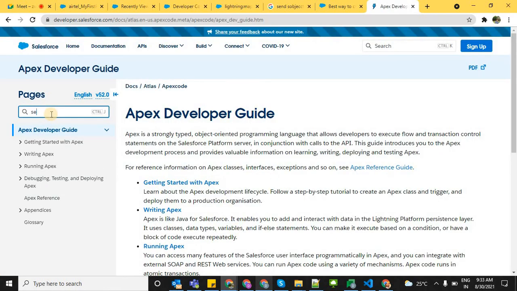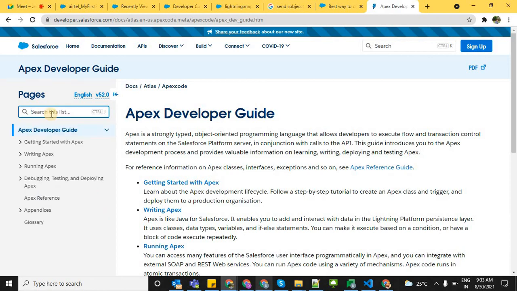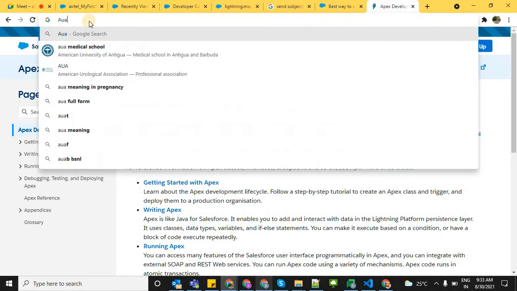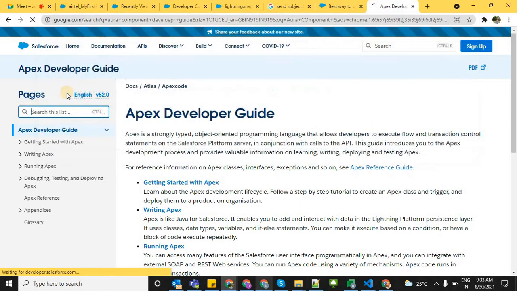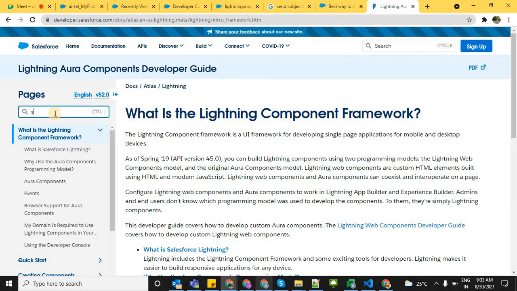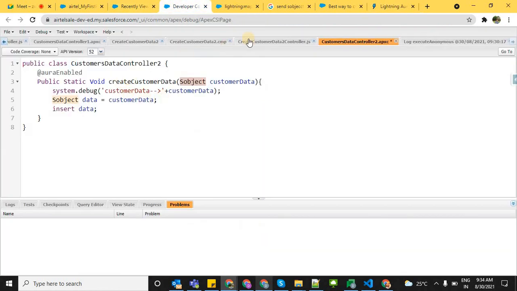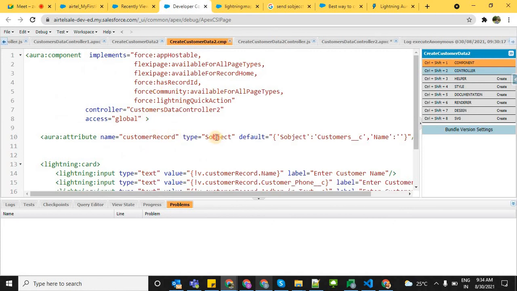Search here, send object data to Apex. Might be not yet. Our component developer guide. Send a subject. I think we can send directly something like this instead of a subject type.